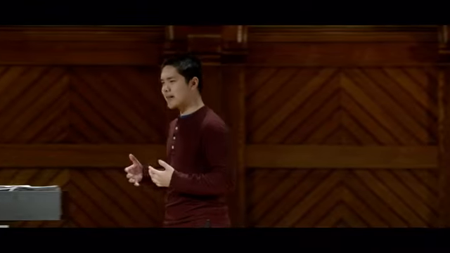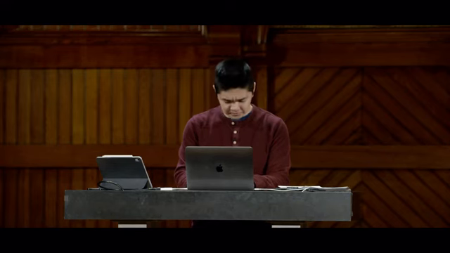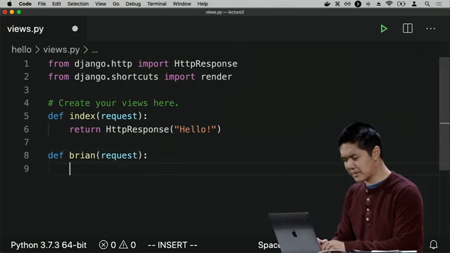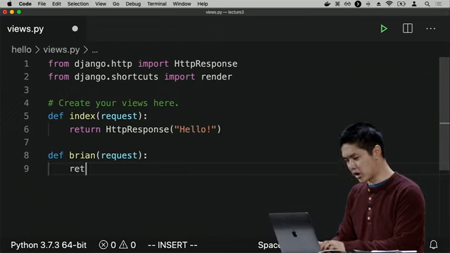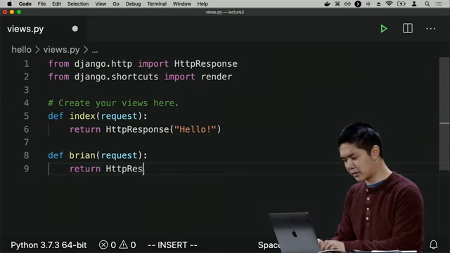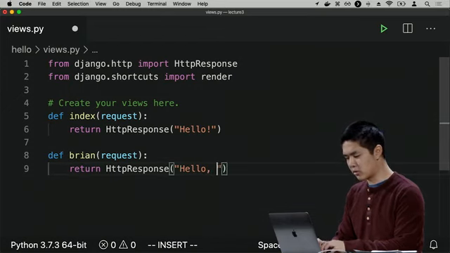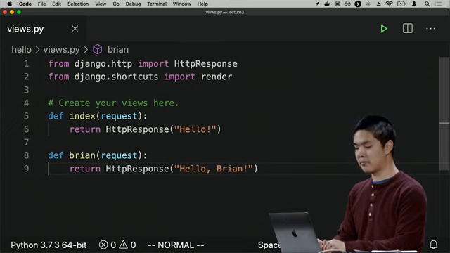So now let's take a look at the idea that in addition to just having one view inside of views.py, I can have as many views as I want. I can create additional functions that each return different responses. Maybe I'd like a route that says hello to me, for example. So let me define a new function that I'll call Brian that accepts a request argument. And this function is just going to return HTTP response hello Brian.